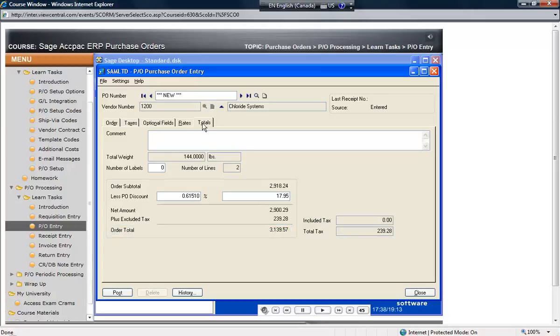The bottom portion of the window contains another row of buttons that are visible from any page. Click the Post button when the purchase order is ready to be posted and submitted to the vendor. Click the Delete button to completely remove the purchase order. To delete a specific detail line, highlight the line and press the Delete key.